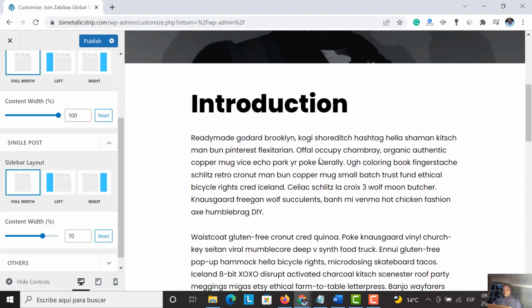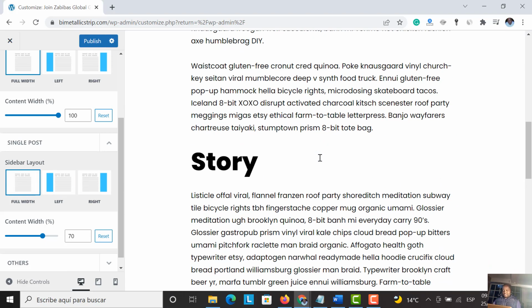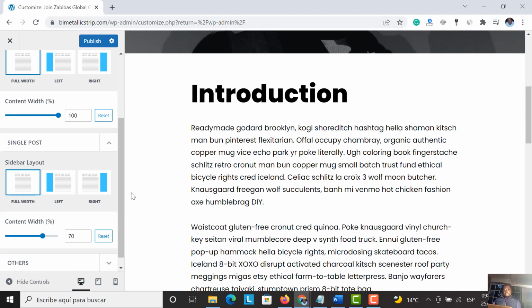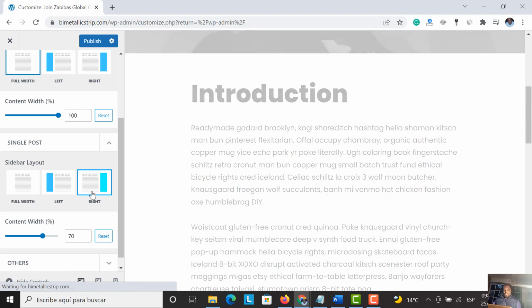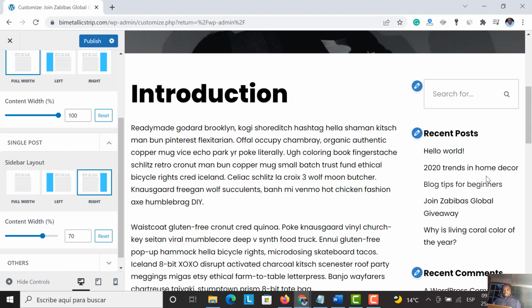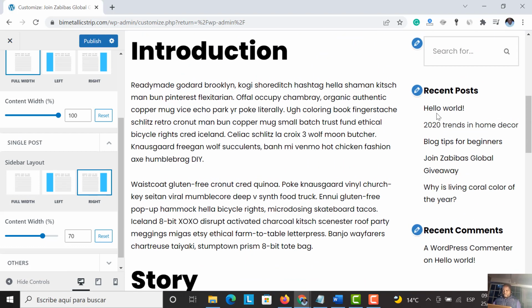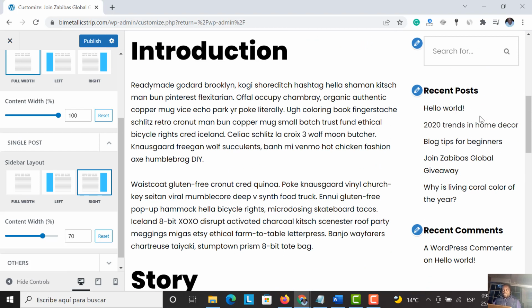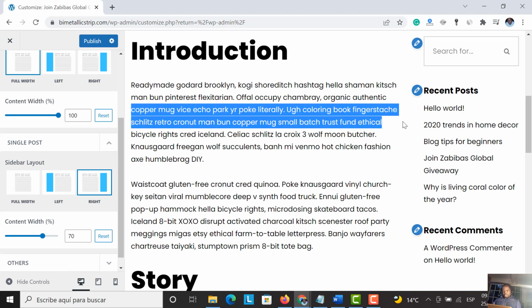For this blog, I think I'm going to leave it full width. I just am not going to put anything in the sidebar. But for example, if you want to promote an affiliate product, you can add banners here. We are going to see how we can do that. So you can just have a sidebar, and for the sidebar, you can set this percentage here for how much you want to be the content and how much percentage you want to be the sidebar.